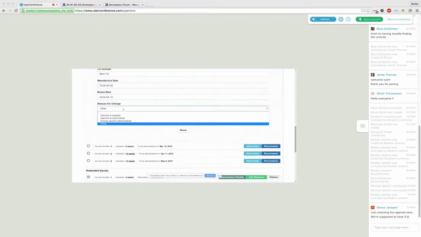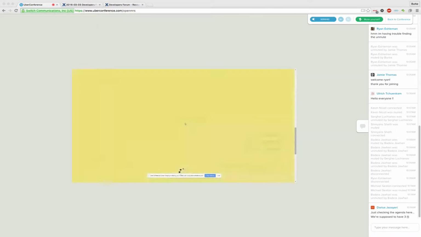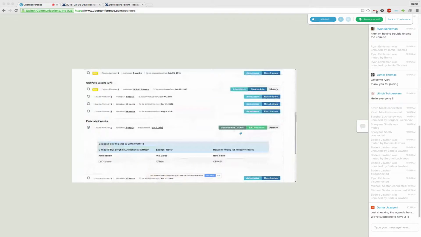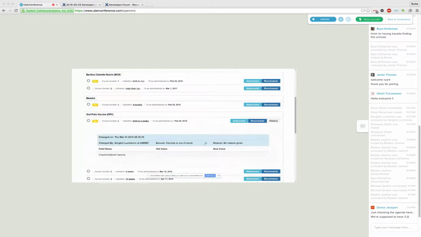It actually allows you to entirely unadminister this and roll back the whole thing into the unadministered state. And I'll just do that. And so now it's back to being due, as you can see, but there is still that log. So it shows that I unadministered that particular vaccine.